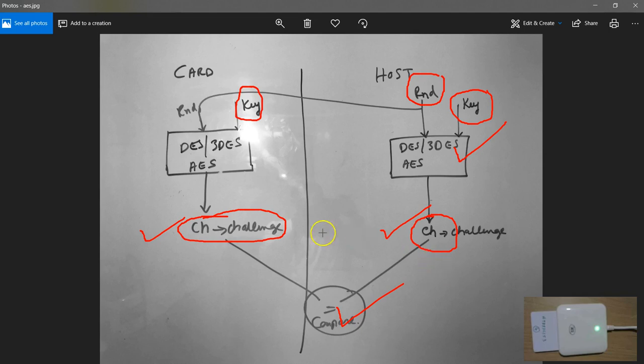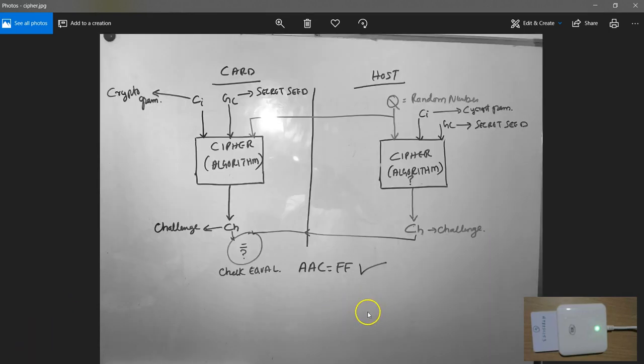So the highlight of this concept is that both the card and the host store the same key, and both generate some challenge, some output, using the key and the same input or random number. When they both match, the authentication is successful. This is how authentication is done using secure memory cards, and I got this information by reading the data sheets. If you read some of the data sheets of crypto memory, you will understand.